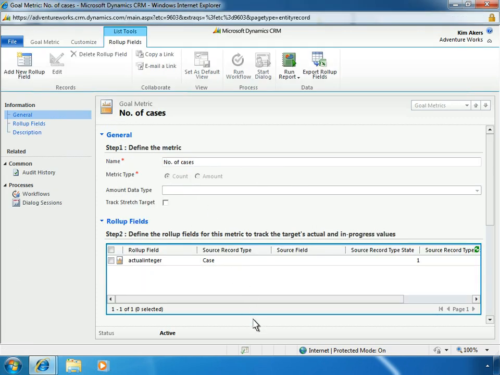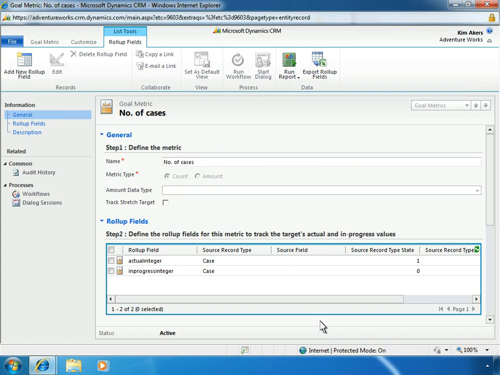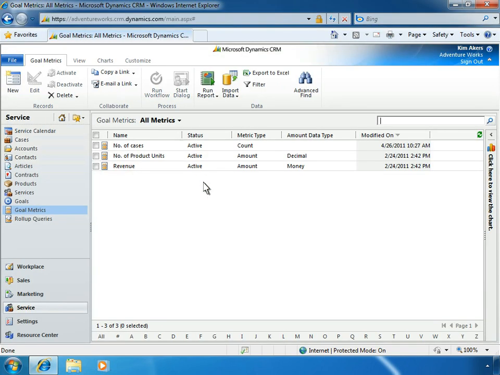Now, using the same process, you'll create a roll-up field for cases that are still active or in progress. Notice that in this roll-up field, the source record type state should be set to Active. When finished, click Save and Close. After you define the roll-up fields, navigate to the Goal Metric tab and click Save and Close. With the roll-up fields for your goal defined, you'll now create a query for rolling up data to the primary goal. Click to open the Roll-up Queries area.